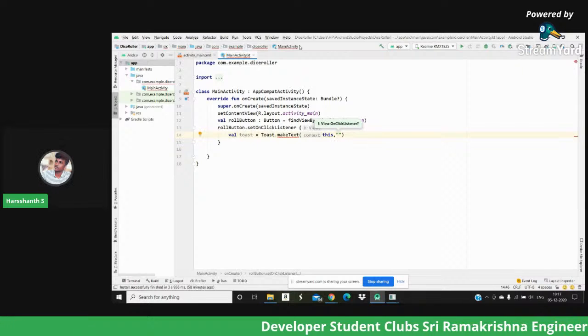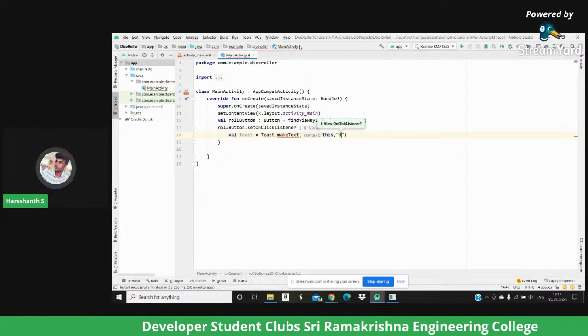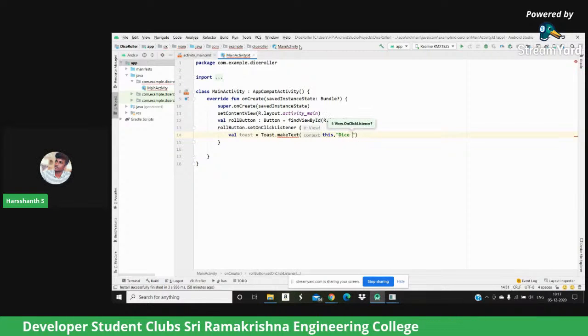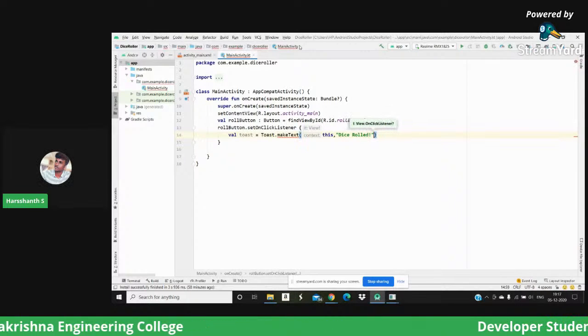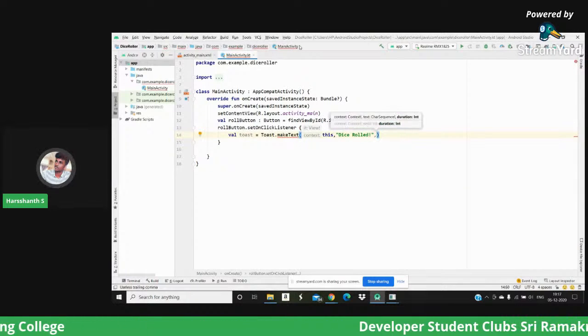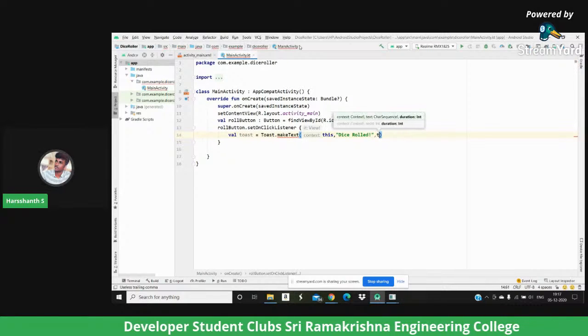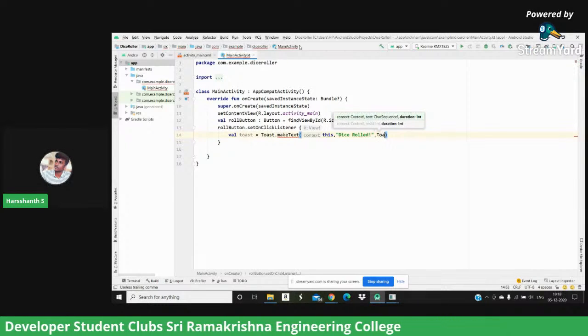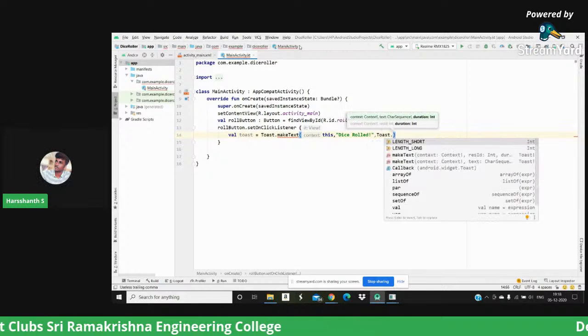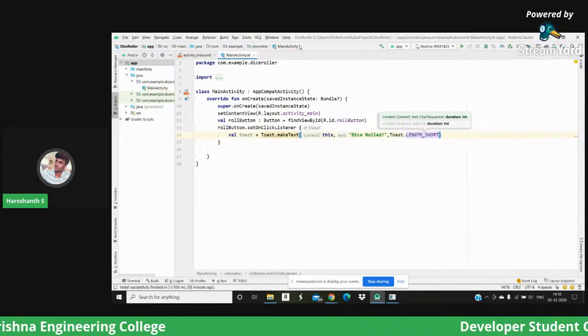So whatever we give inside the double quotes will be printed in our toast message. Let's have "dice rolled". Next parameter is how long it should be shown, short or long. For that, Toast.LENGTH_SHORT. I have given length short.